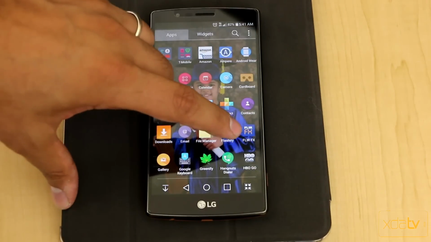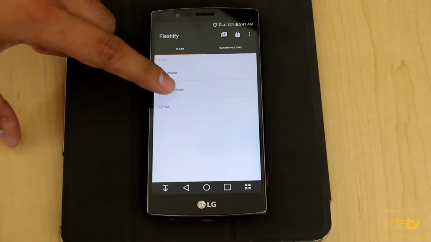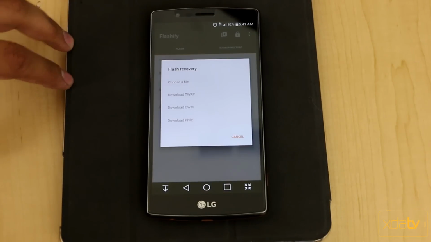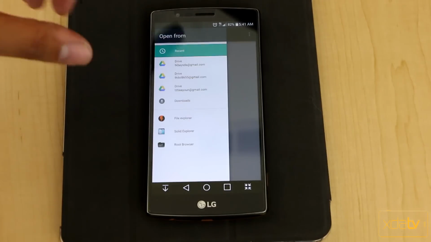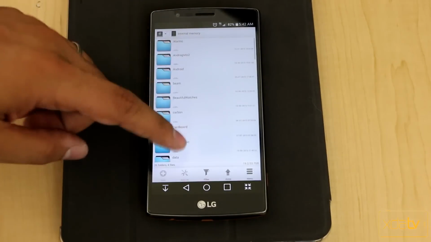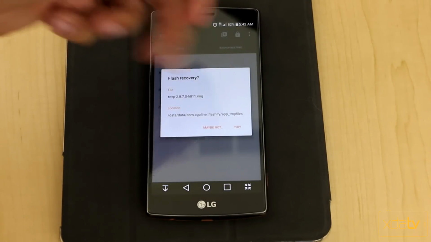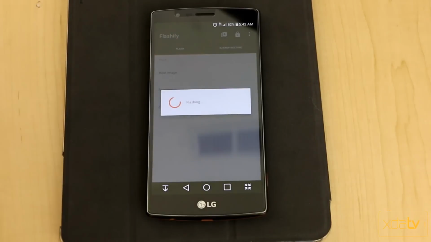Now, the last thing I'm going to do here on the device is use Flashify. You're able to obviously flash your own recovery the way you'd like it. I'm going to say flash recovery image, and I'm going to say choose file. This is one of the things we did in the beginning, where we actually saved our file to our system. We'll go all the way down to the bottom and then we're going to say root image. And just say yep. And then once you do that, it's pretty much done.